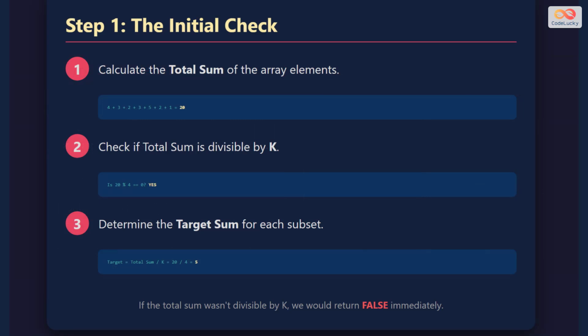Before we start grouping, we can perform some simple math to save time. First, calculate the total sum of all numbers. If this total sum is not perfectly divisible by k, then it is mathematically impossible to have equal subsets, so we can return false immediately. If it is divisible, the result of the division gives us our target sum for each bucket.